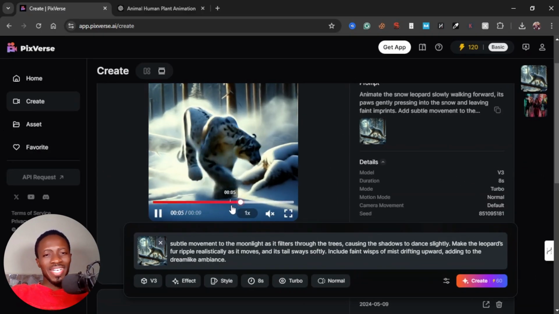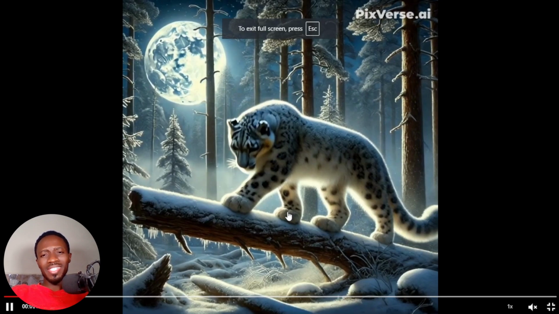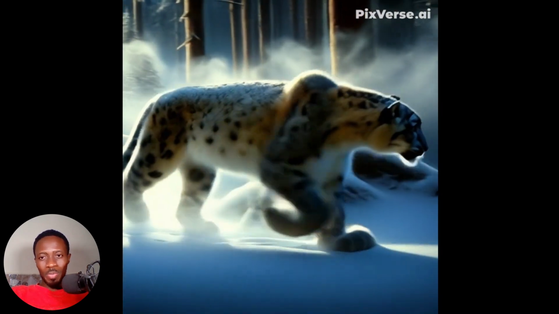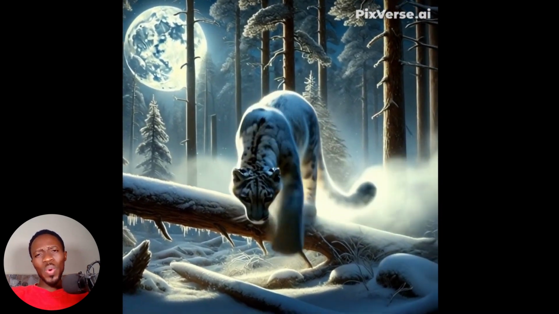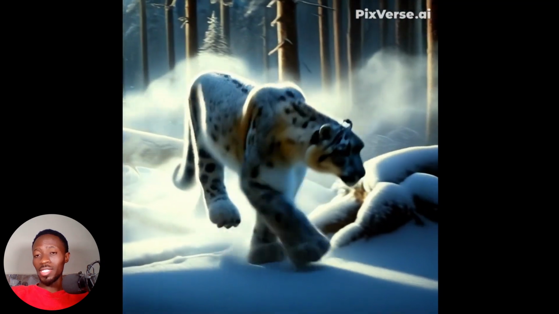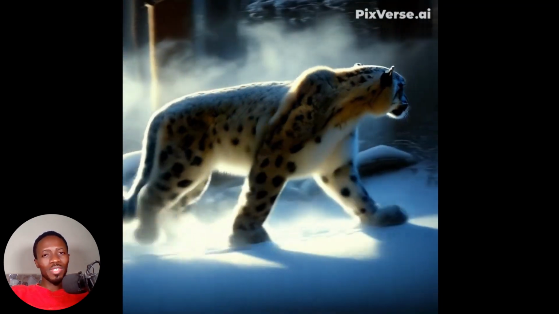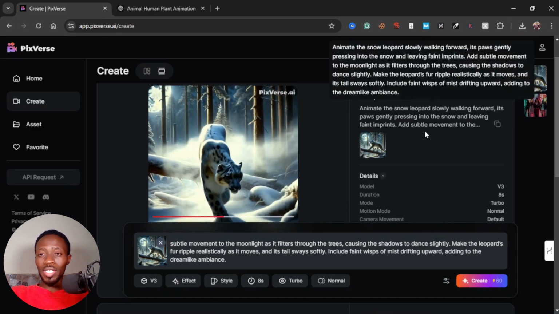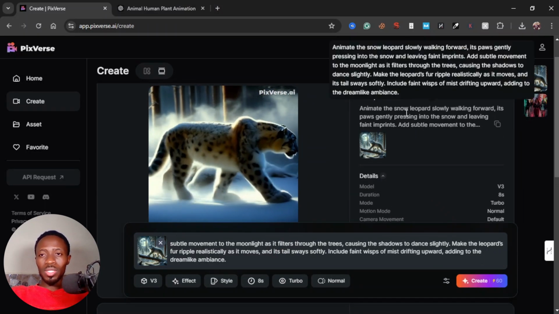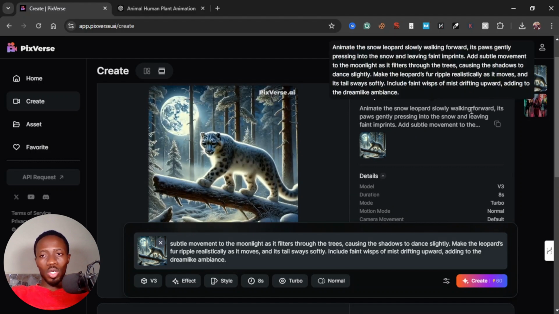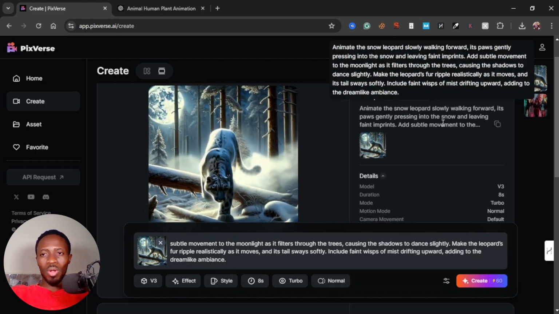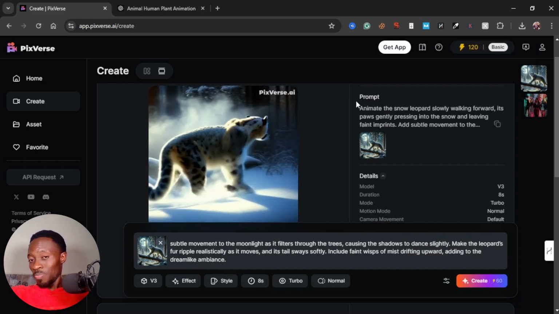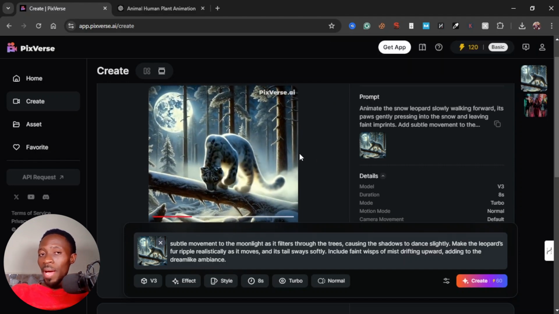So this just generated, and I must say the result isn't really bad, because from that particular image, this is our leopard. It's why I was actually just trying to find a better quality image. But what do you think of this output? It animated this based on the prompt we gave it. So we told it that we want the leopard to be walking forward with all these minor tiny descriptions. So it's not bad in my own opinion.